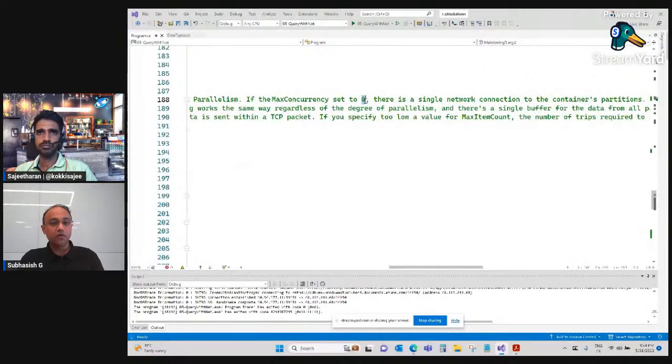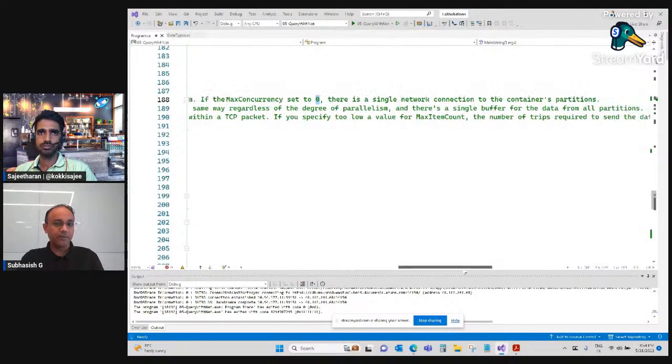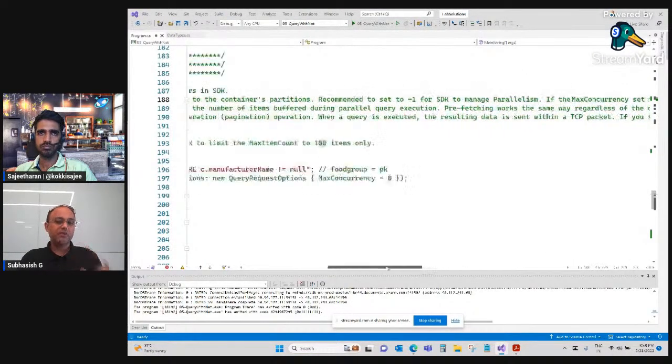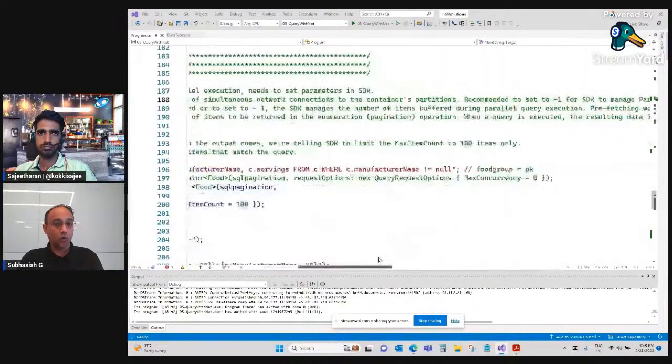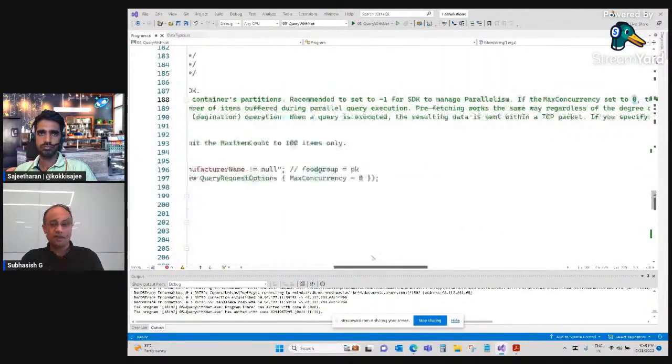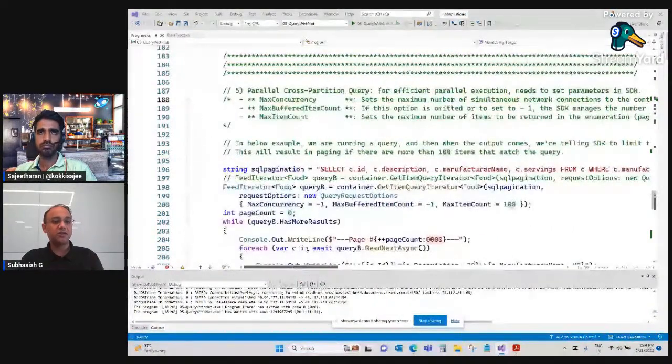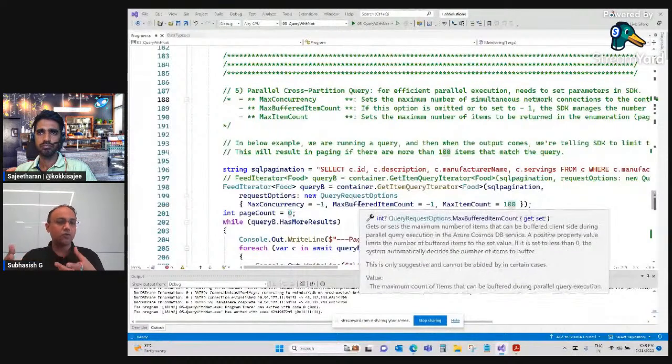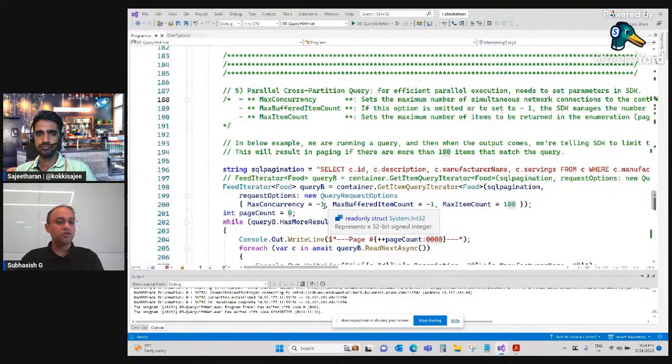If you set it to 0 by mistake, which we often see happen, then basically you are telling it, please fire only a single network connection to all my physical partitions. That's a bad thing to do, right? So either you set it to the number of physical partitions, and there is a way to know that. You can go to the portal or even look at log analytics, see the number of physical partitions, and fire that number of concurrent connections, or just to be safe, define -1.